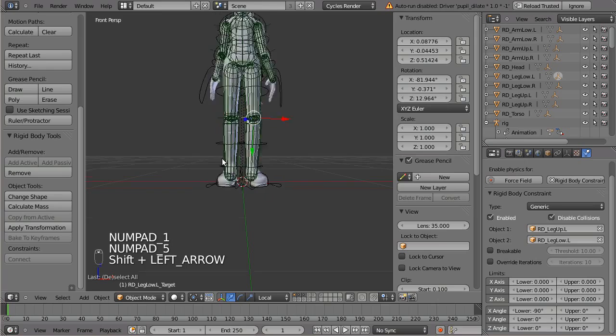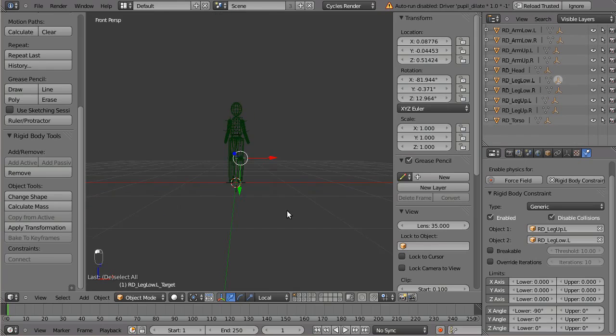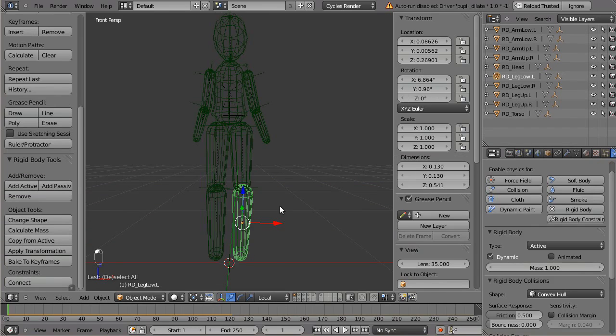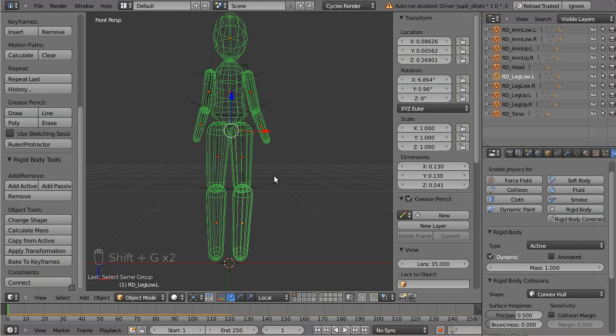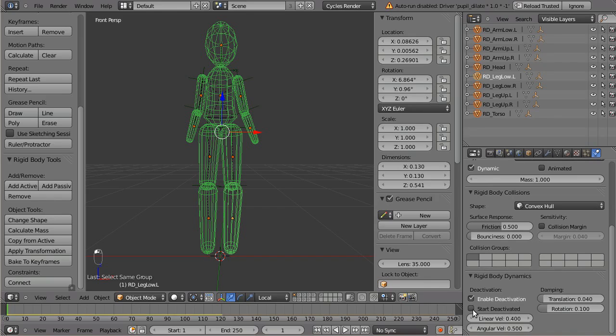So let's go back to the first frame. And one thing I want to do is go to the first frame, go to my first layer, to be able to select all these ragdoll shapes. And in the physics panel, I want to enable deactivation and start deactivated so that they don't move from the start. And I want to copy from active so that they all have this property.